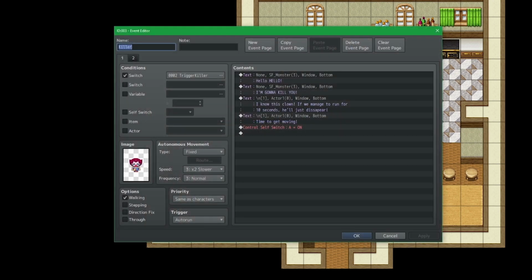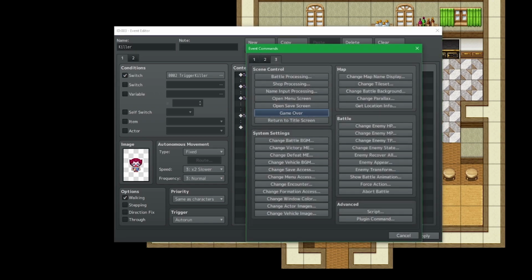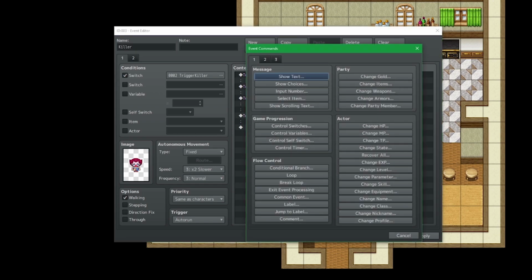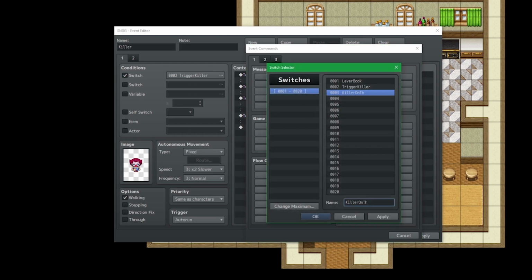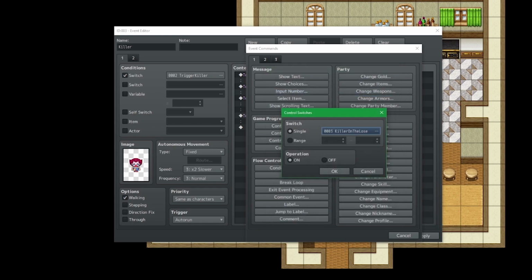So now let's go back into our clown and now create a timer. Instead of self switch A, I'm gonna get rid of this and create another switch. And this one I'll call Killer on the Loose. Remember, you can have spaces in your switches and variable names. Me, as a person, I just prefer not to.